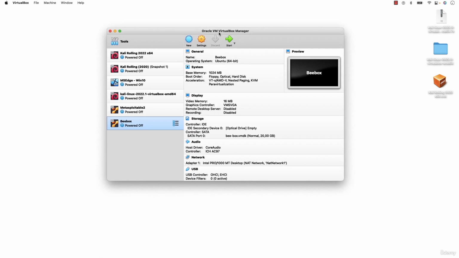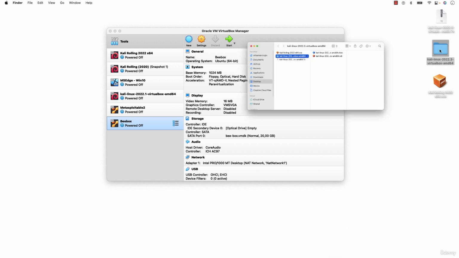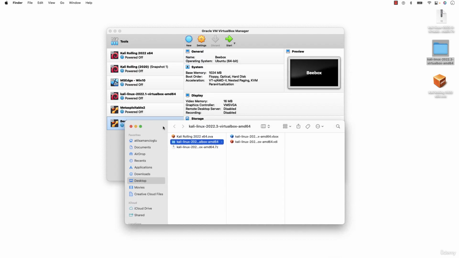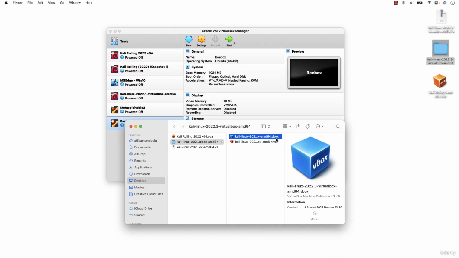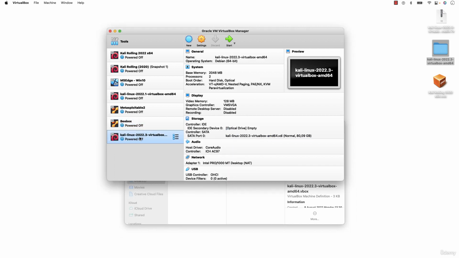I'm going to open VirtualBox. As you can see, I have many instances over here, and you will too when you complete this course. Don't worry about it. All I have to do is open this VBox file or folder and double click on this VBox file, the VBox extension, and here you go. It already added Kali Linux on the left hand side, and that's it. That's all we have to do.